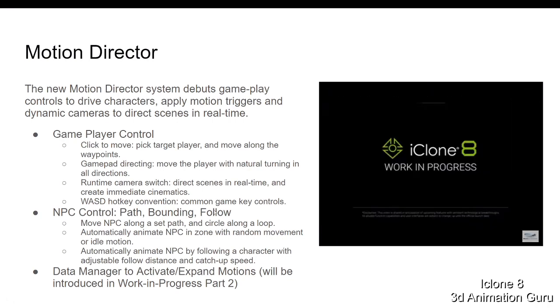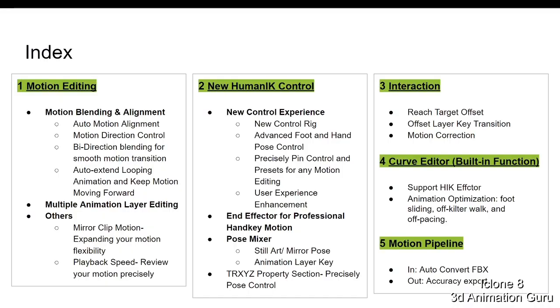Now we have the motion-based innovation. So let's see what the motion-based innovations are. On the motion-based innovation, there are 5 of them. We have the motion editing, the motion blending and alignment. They have the auto motion alignment, motion direction control, bi-directional blending for smooth motion transition, and then we have auto motion looping. Then we have multiple animation layer editing, others like mirror, crop motion, expanding your motion flexibility, playback speed preview for your motion play size.